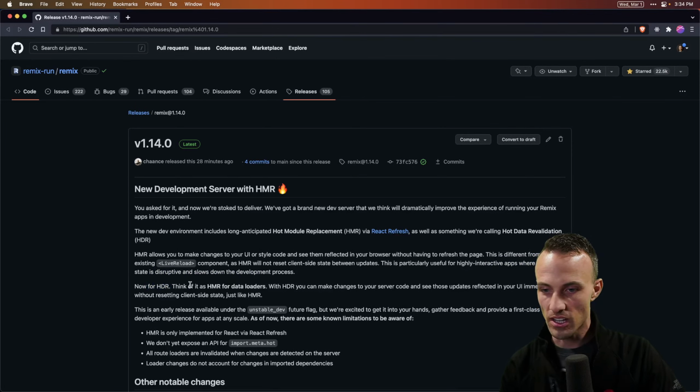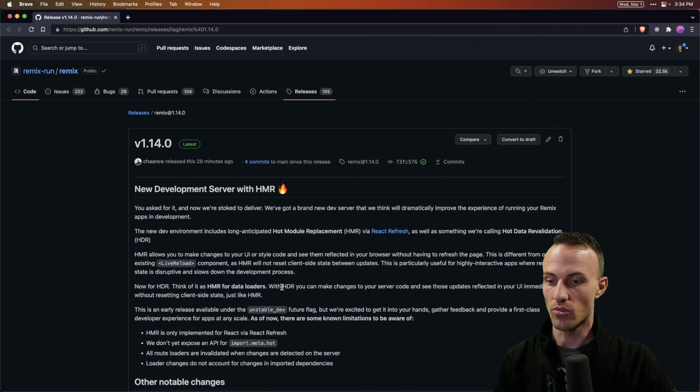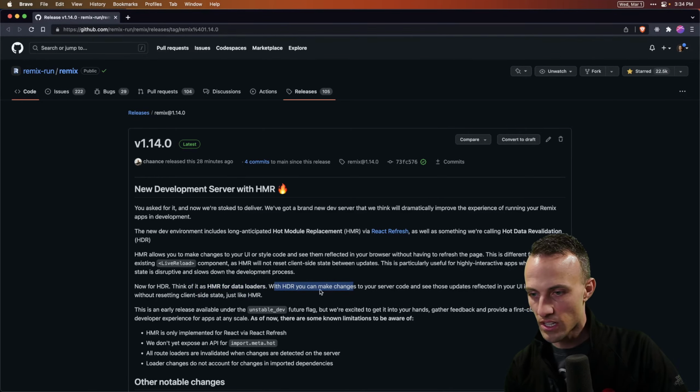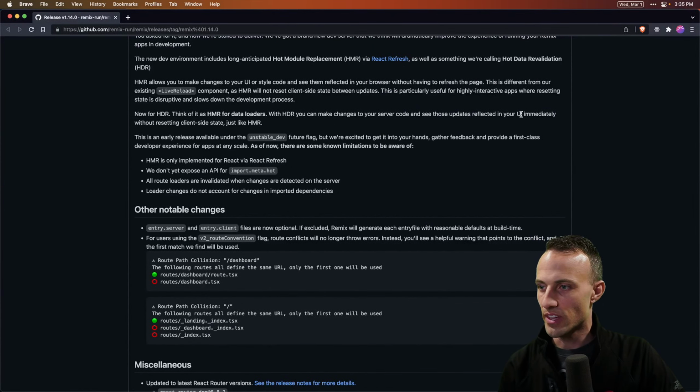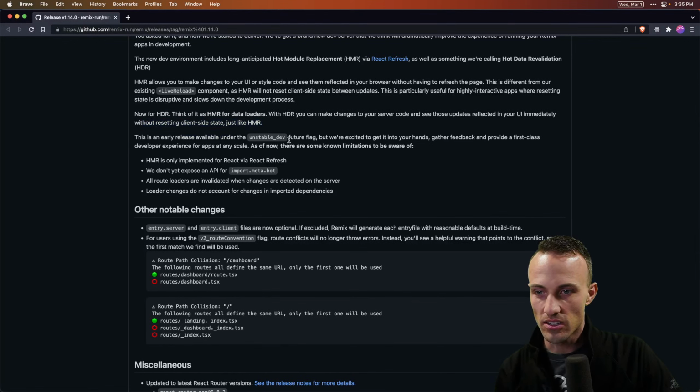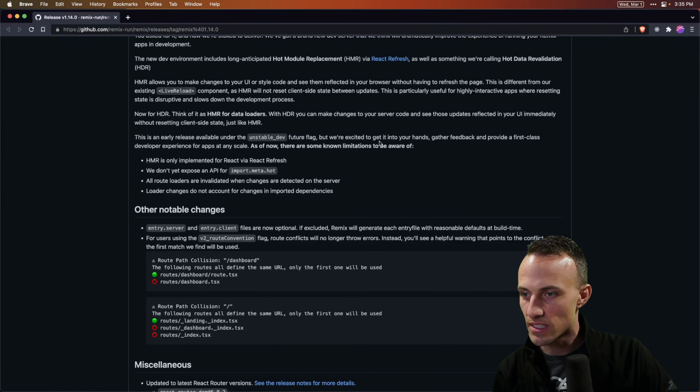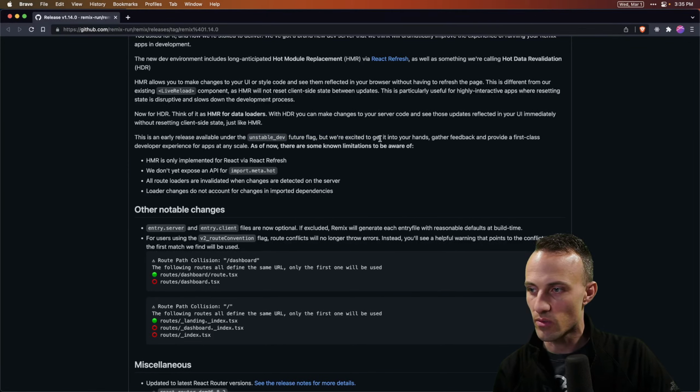Now for HDR, think of it as HMR for data loaders. With HDR you can make changes to your server code and see those updates reflected in your UI immediately without resetting client-side state, just like HMR. What? Yeah, sick. And no refresh necessary. This is an early release under the unstable dev feature flag, but we're excited to get it into your hands, gather feedback, and provide a first-class developer experience for apps at any scale.